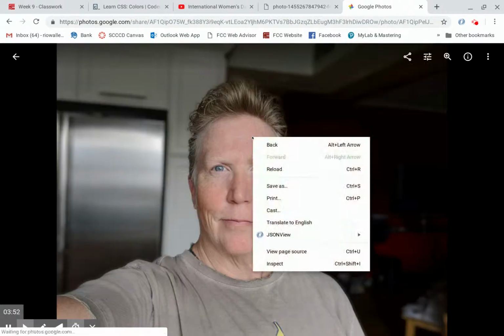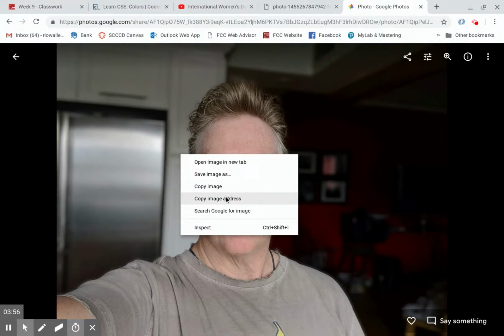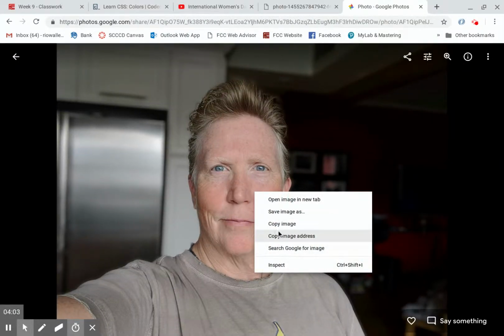I don't need to open this. Oh, maybe I did. Okay, so I needed to click on it, and then I get copy image address. So I had to click on the image when it was showing up here. I actually had to click on it to get copy image address.